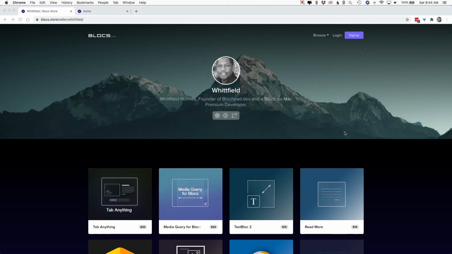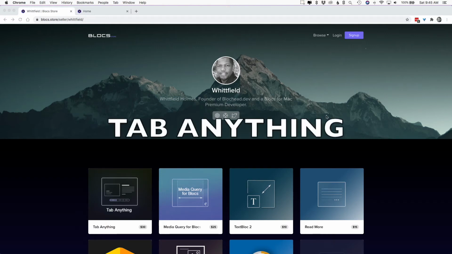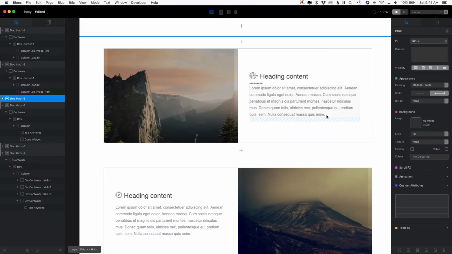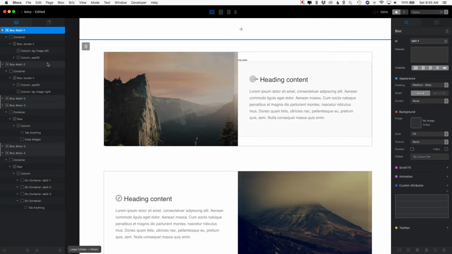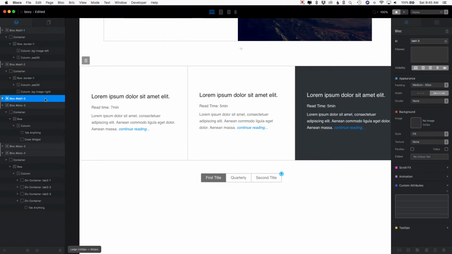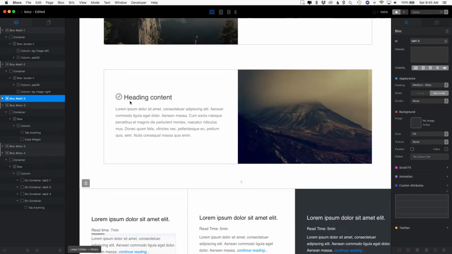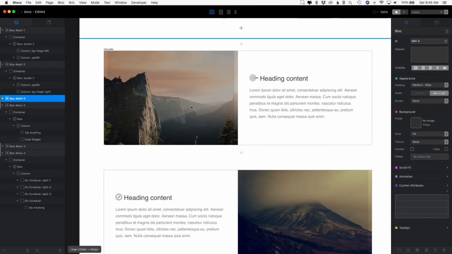I'm really excited to show you my new custom Bric. It's called Tab Anything. Here we have a demo that I put together. It's got three complete block sections that I want to animate. I want to be able to tab through these and auto rotate them and add maybe some tiny effect to them, like a slide fade or something.